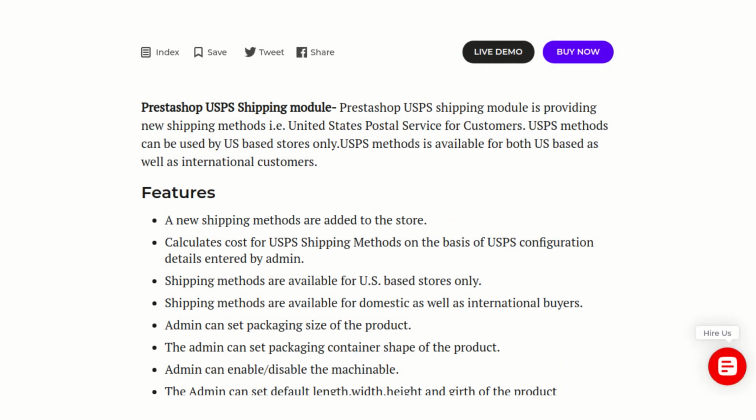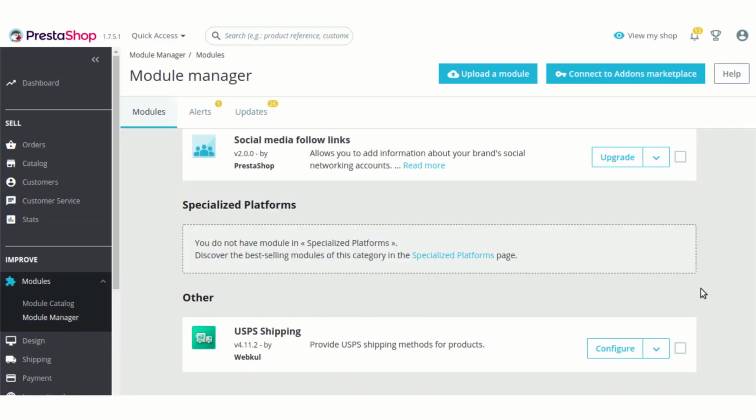In this video, I'll explain the process to configure the module, and I will also show you how you can allow your customer to choose a method of USPS shipping while ordering any product. So let's head to the PrestaShop back office. To ease the process, I have already installed the module in my PrestaShop. So let's quickly go to the configuration part.